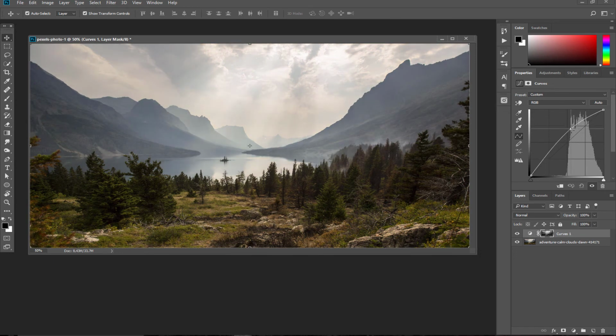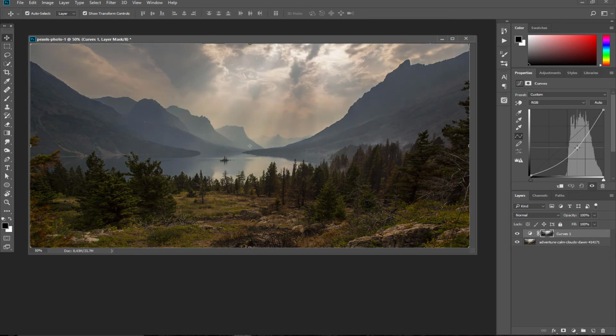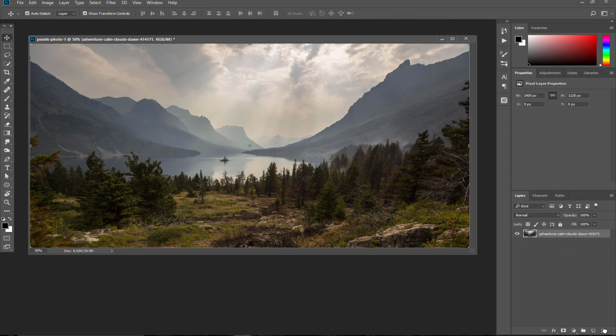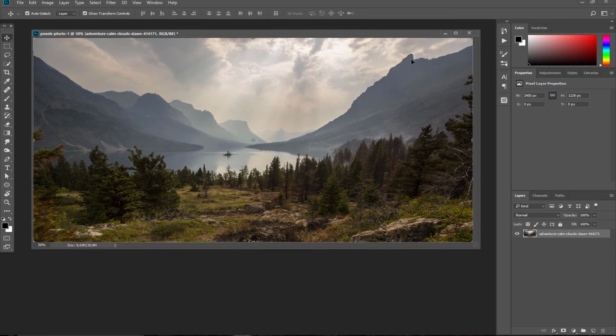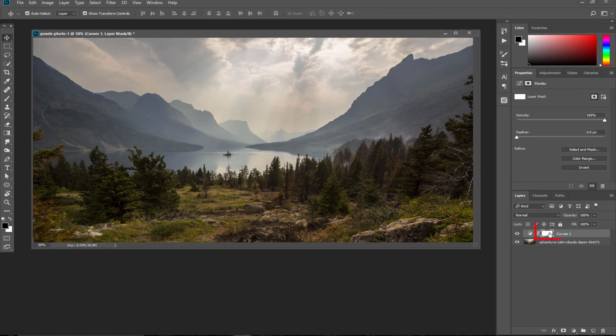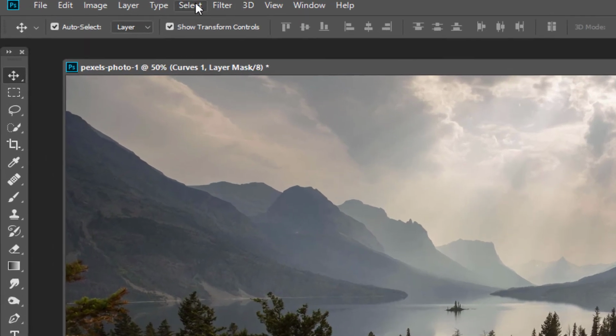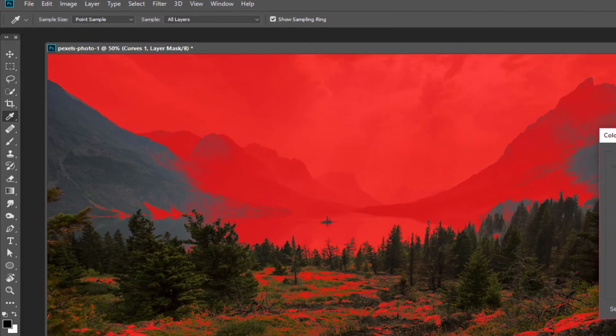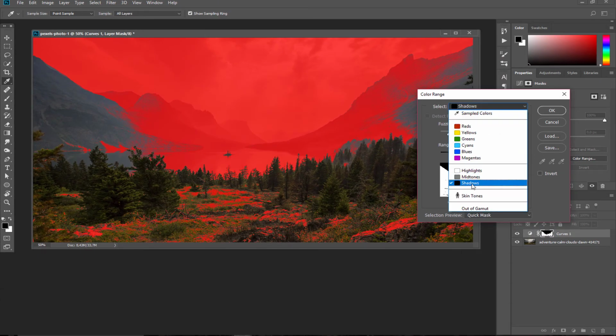But the problem here is it affects the whole photo, as you can see. Not only the sky gets darker, but also the trees here. And this is the problem if we use adjustment layers with the channel. So I will show you another way how you can use luminosity masks. We apply a curves layer and we click in the thumbnail of the mask and go to select and color range, and here you can select highlights, midtones and shadows.